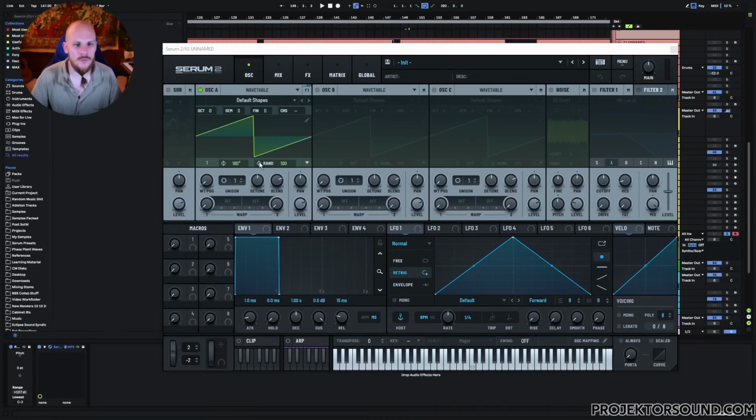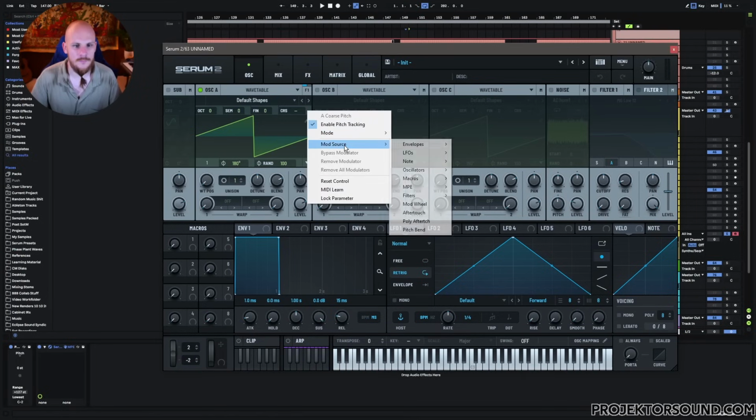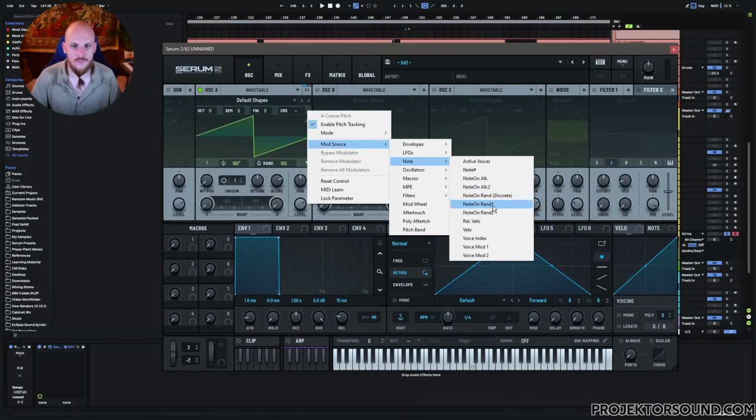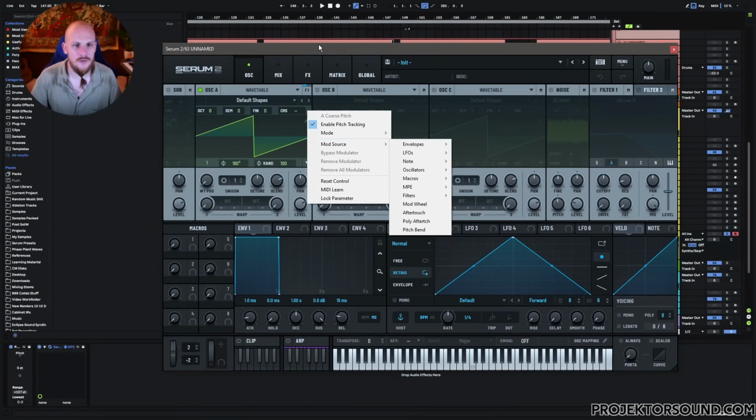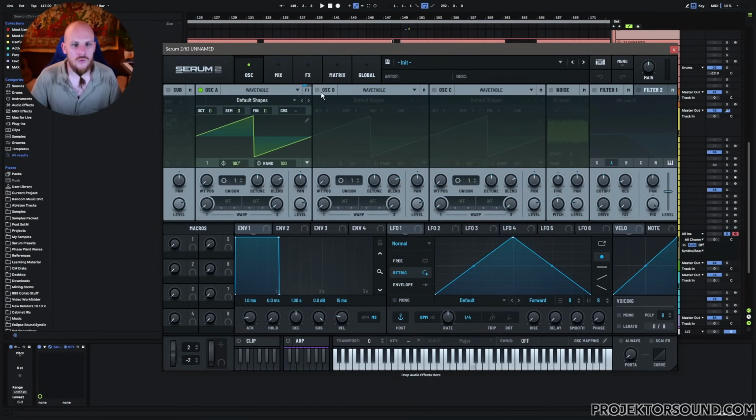So normally what you would do is you would have some kind of random setup in here. And you can do that through external modulations. You can do that through stuff like the note on random, for example. Right, modulation source, note on random, and then just picking any of these three here. But another way that you could do that is by using a different oscillator.